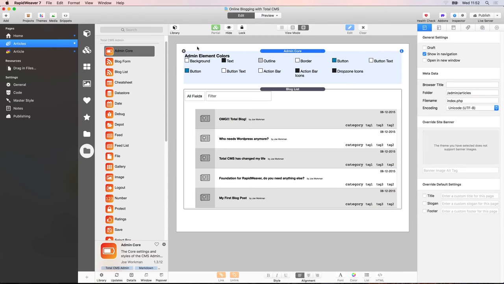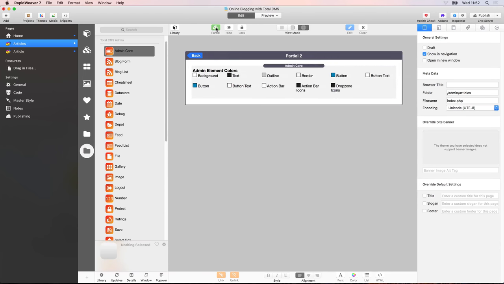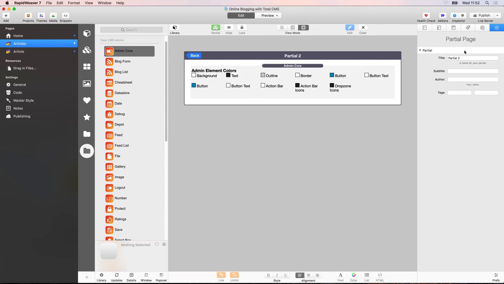And what I'm going to do is go back to articles and create a partial from this admin core stack. To do that, select the admin core and press the partial button here. Then we're going to give it a name of admin core and click the back button.